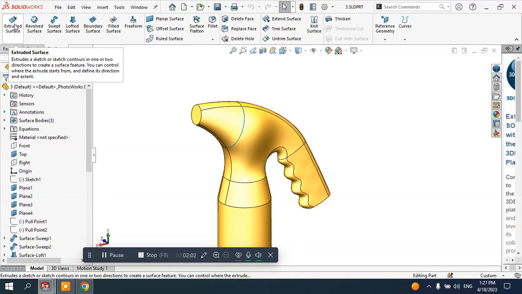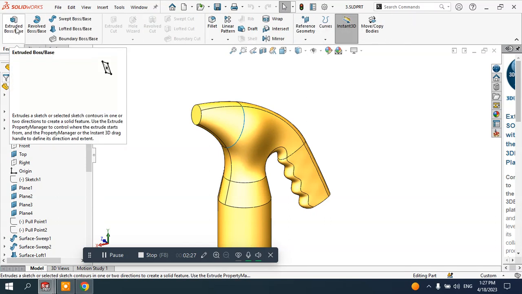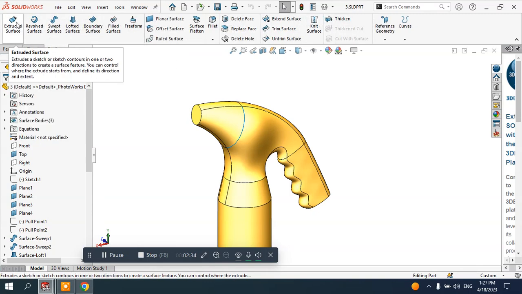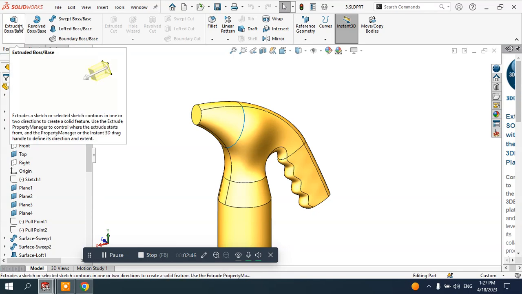They are almost similar to what we have seen in the feature tab, but the big difference is that you will create a surface element, not a solid element here. We will see all of them step by step. For example, the first function in the surface tab is extruded surface. What we have seen in the feature tab as extruded boss is almost similar, but here you create a surface element. And you can see here the revolved surface, swept surface and lofted surface, which are the same as in the feature tab.